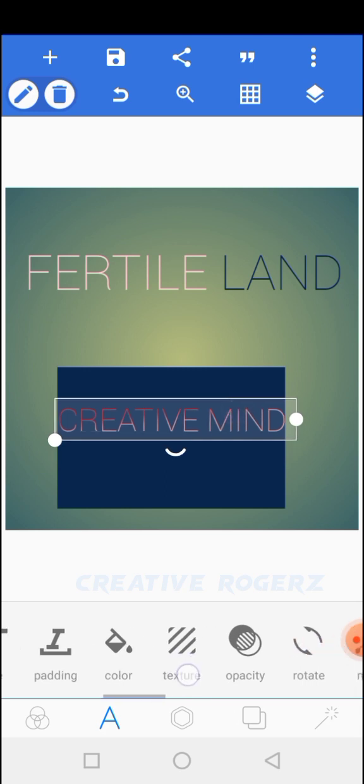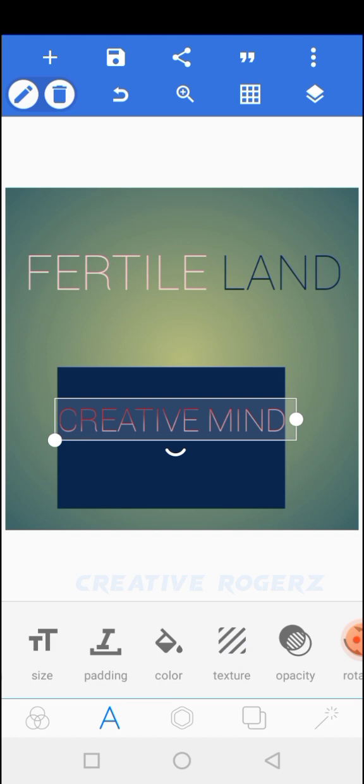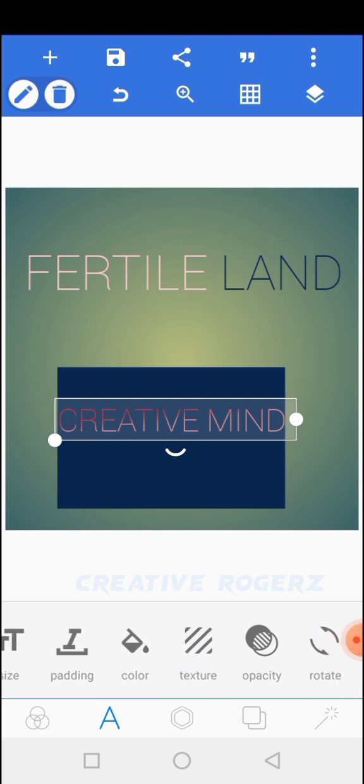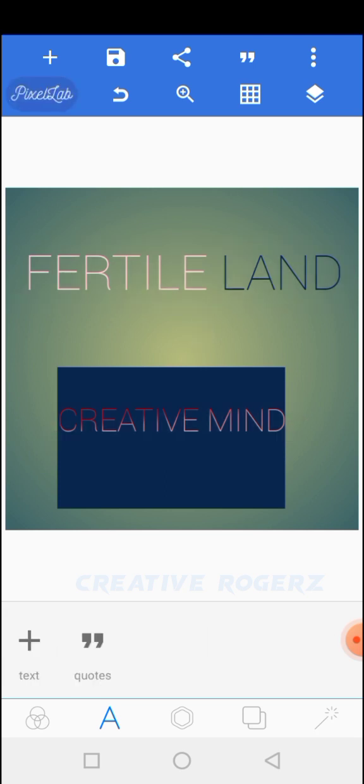Now, the next thing here is texture. That's for text. You can use this texture anywhere, but for text you can add texture to your text. Okay, let's create an additional text. Once you click this empty space and deselect the whole text, you can create a new text by going to text.